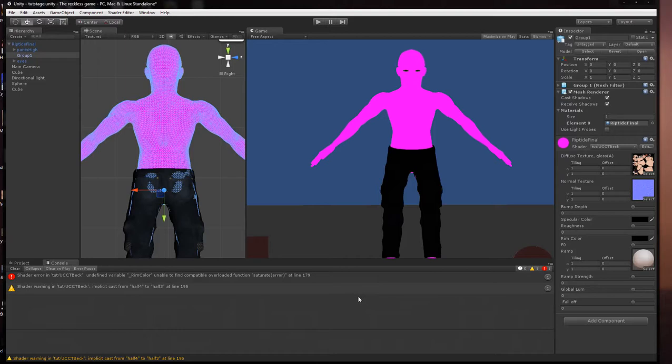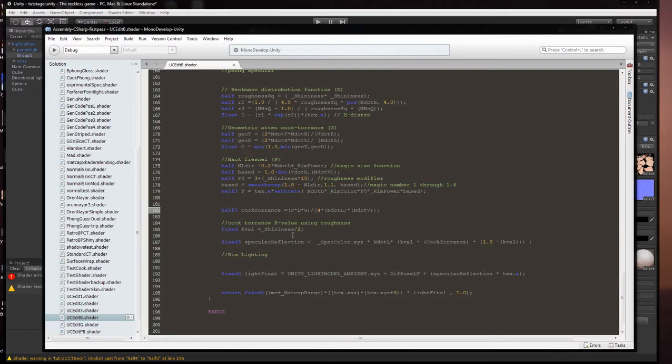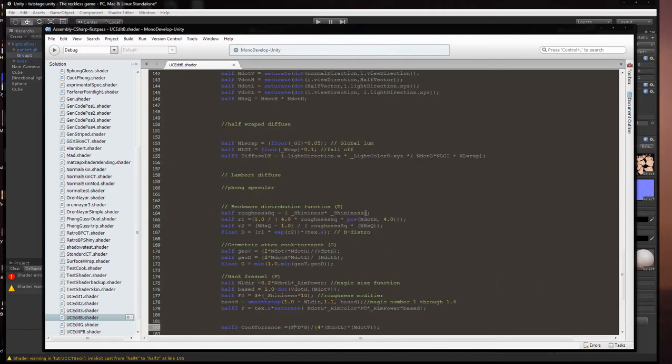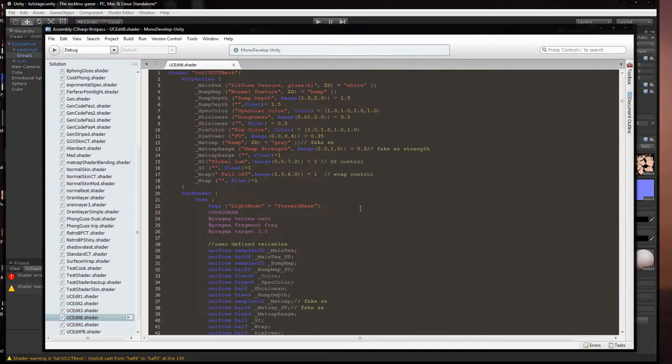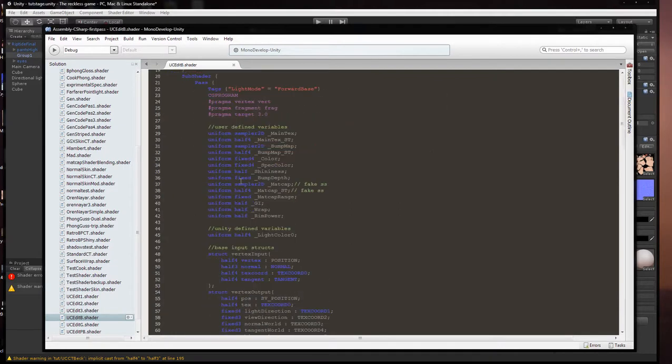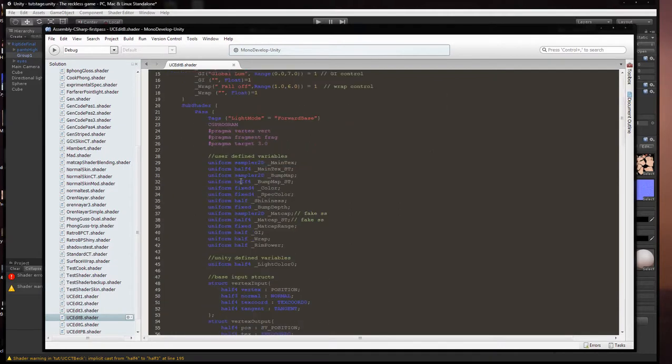Okay, I've gotten some sort of error. And the error is rim color. So you probably have noticed this already, that rim color was not defined down here. So we need to define rim color.